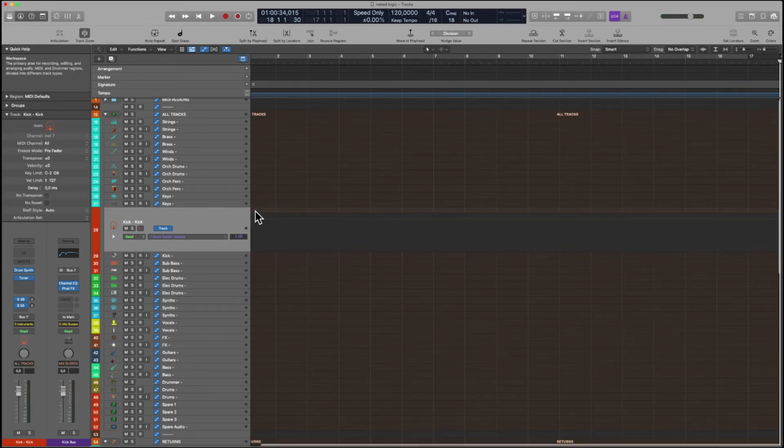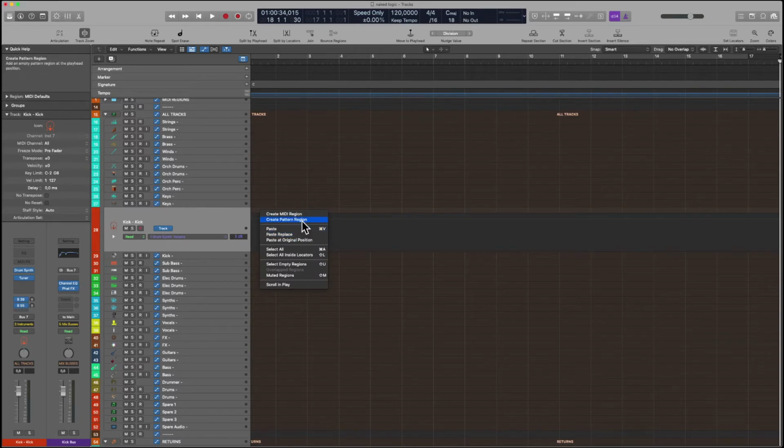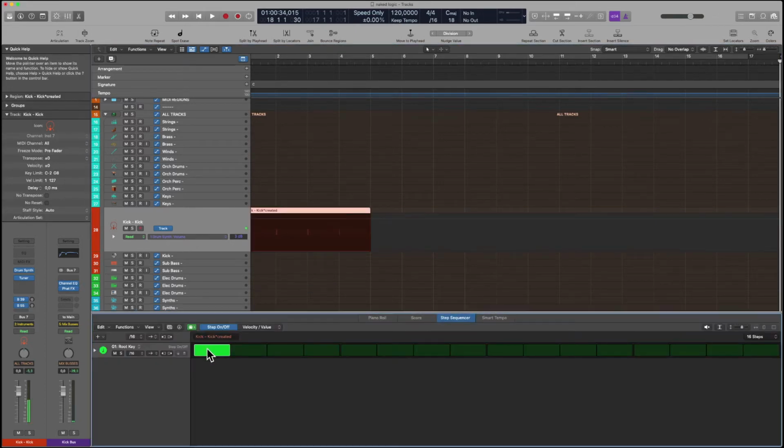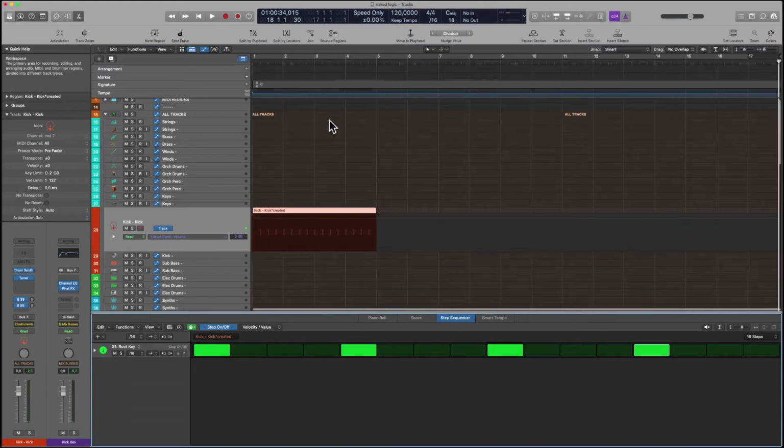Let's make, first of all, a pattern region. It's very useful to have those. And we have 4 kick drums here, just as simple as that.